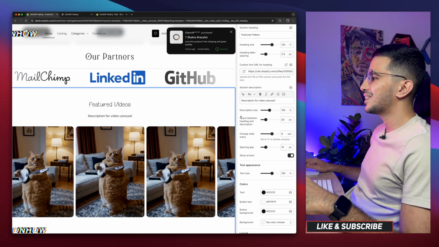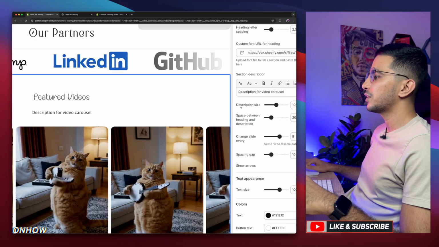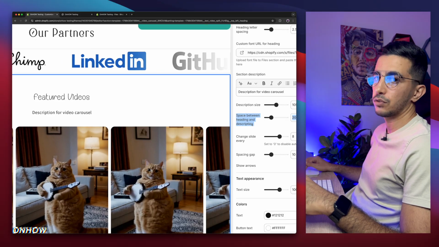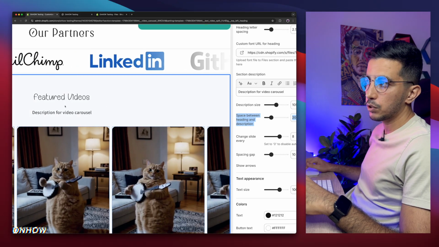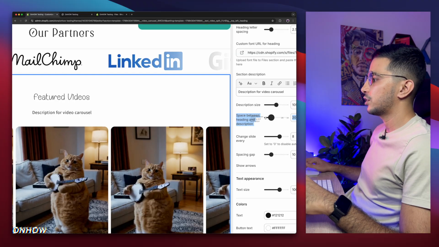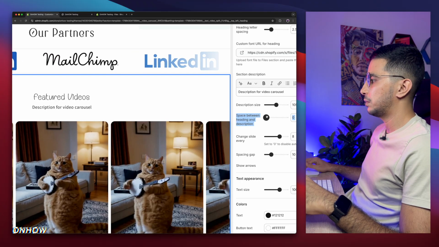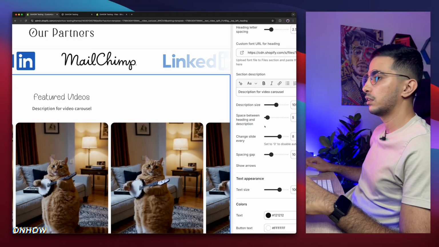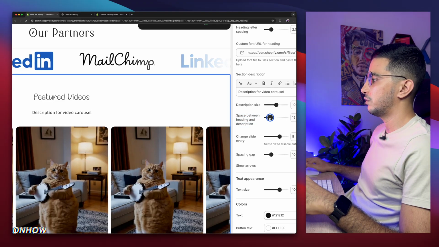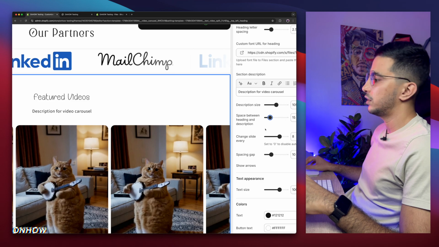And below is the option for the space between the heading and the description. This space right here between the heading and description, you can decrease that if you want. Let me do that. That's too close. Let me increase it just a little bit more, maybe 15. I think 15 is perfect.